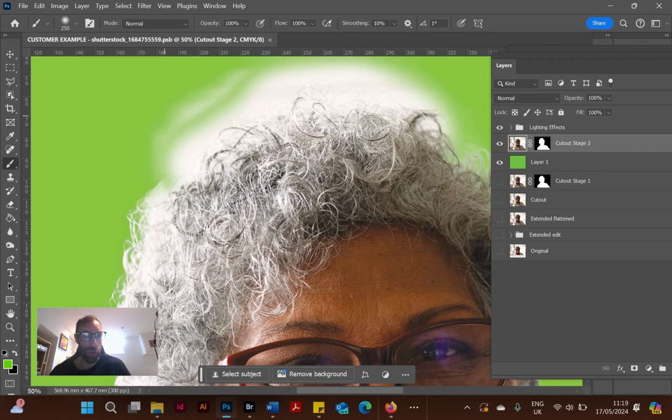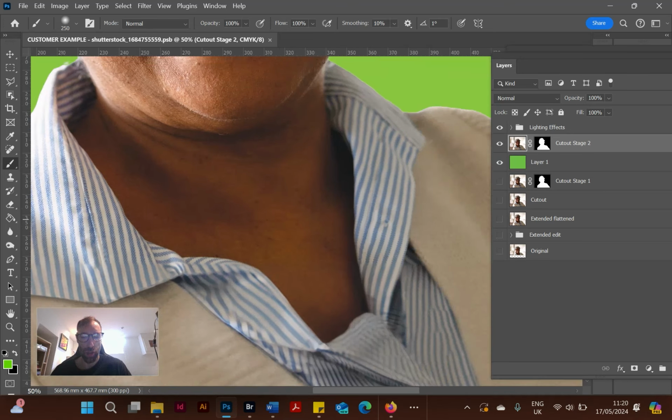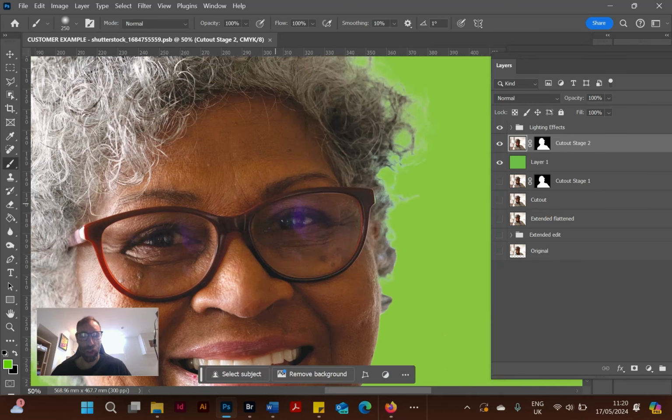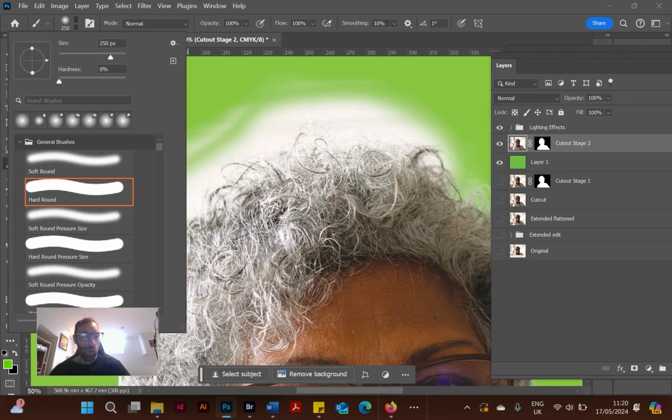So the brush that we've got that we're deleting with is round. So that's okay when we've got edges like that where you can just smooth round it and it's not too complex a shape. But because the hair has lots of intricacies and it's not all one solid shape, once we change the brush, it's going to give us a better, more realistic look, meaning that it's going to look more like hair.